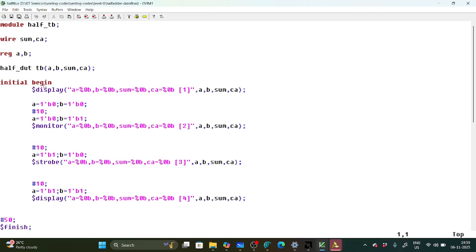Okay, and initial begin, $display: a equal to %b, b equal to %b, sum equal to %b, and carry equal to %b, a, b, c. I need to display, and I need to give the test vectors for every 10 time units. I need to see the monitor. $monitor is nothing but any change in the input, you will get the change in the output. So I am giving the test vectors, that is 0 0, 0 1, and after that 1 0. I am using $strobe also, and 1 1 also.